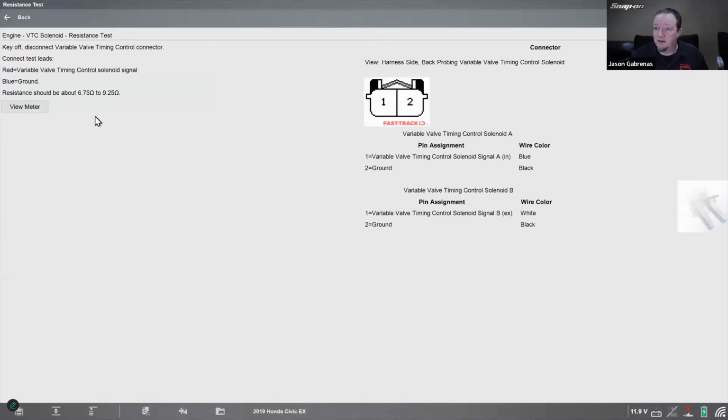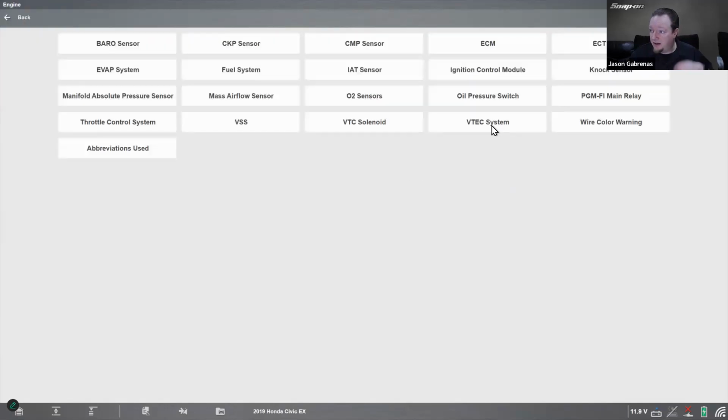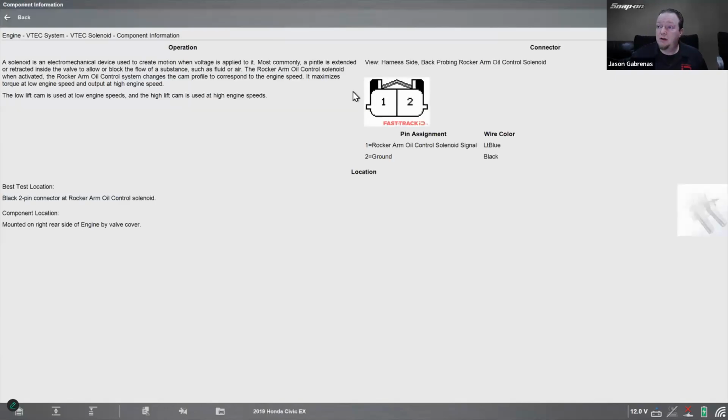And then it looks like we can do a resistance test on it. Should be 6.75 to 9.25 with the key off. And then for the VTEC system, we have the pressure switch on the solenoid. So on the solenoid, it just tells you it's a rocker arm oil control solenoid. When activated, changes the cam profile to correspond to the engine speed. It maximizes torque at low engine speed and output at high engine speed. Low lift cam is used for low engine speeds, and the high lift cam is used at high engine speeds. And then you would test it at the solenoid itself.